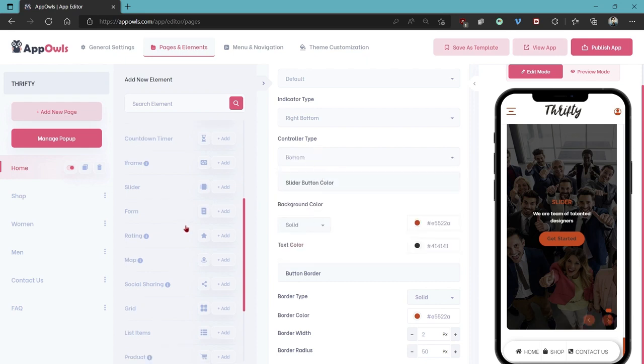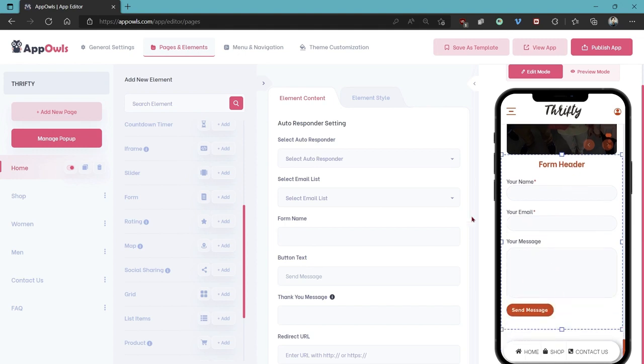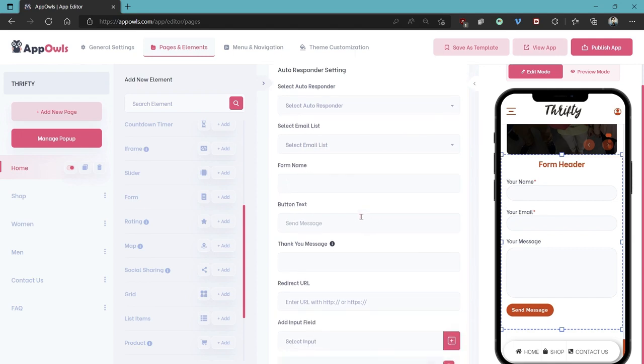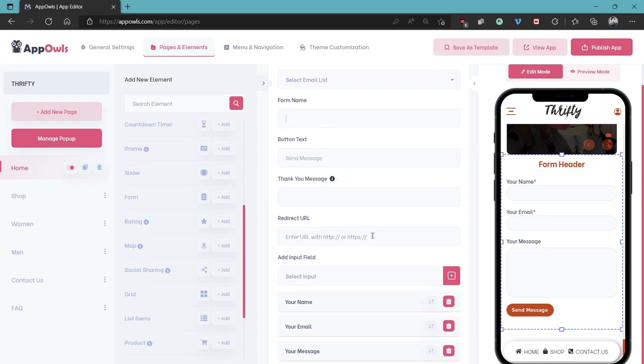Okay, next we can add a form. Once you've added this, you can select the autoresponder you linked earlier. Then select the email list. Give the form a name. You can write a thank you message that will appear once the user has completed the form. And you can also add a redirect URL that will take the user to a certain internal or external link once they've filled out the form. You can also adjust or add the input fields of the form. All right, so let's just change this button text to submit.